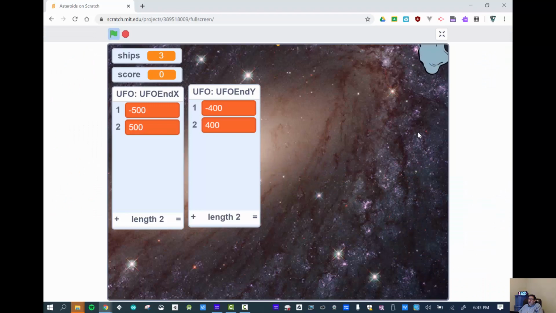There's my UFO. It's moving around, and it's going to go off the screen at some point. And there it is. It's going off of the screen. Oh, it just kept hitting me. Let's run it again. This time I'll move out of the way of the bullet. Oh, too far.